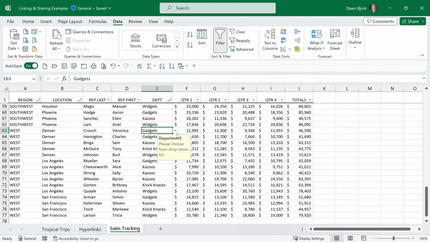Notice here, I click to a cell. Here's my input message: please choose from drop-down list. Here are my choices. This can be really helpful when you're sharing data with other people, especially when you're analyzing, sorting and filtering, or creating pivot tables, and the challenge is you have inconsistency of data entry. So data validation is a great way for you to improve that.